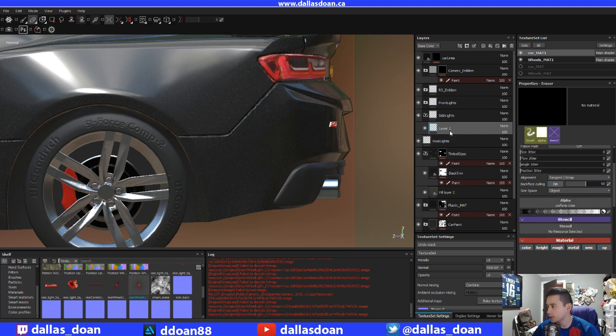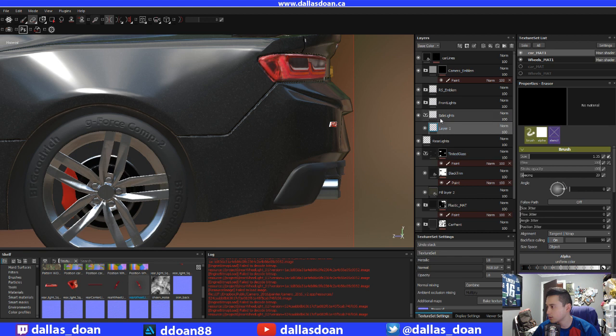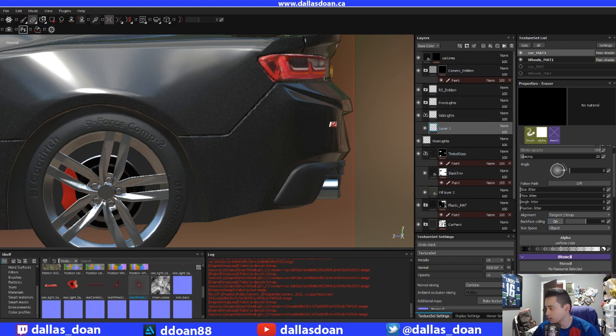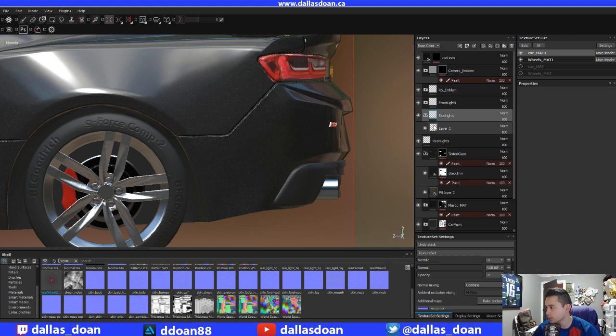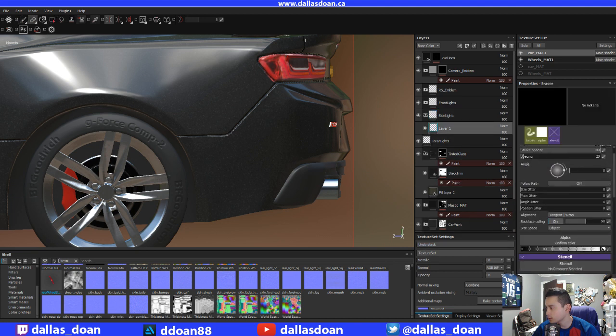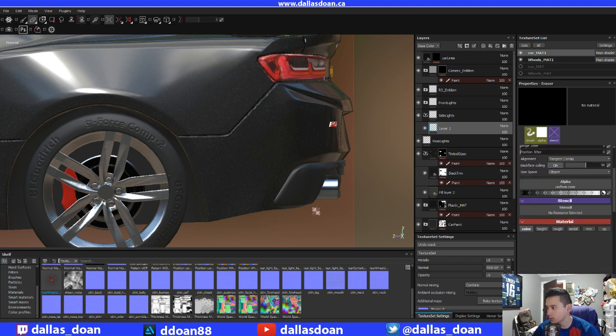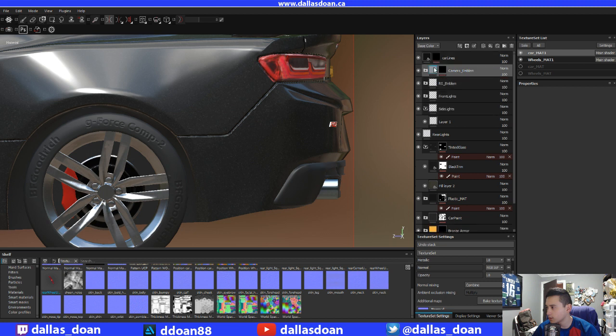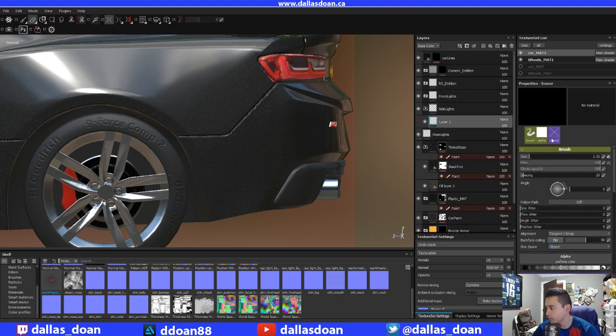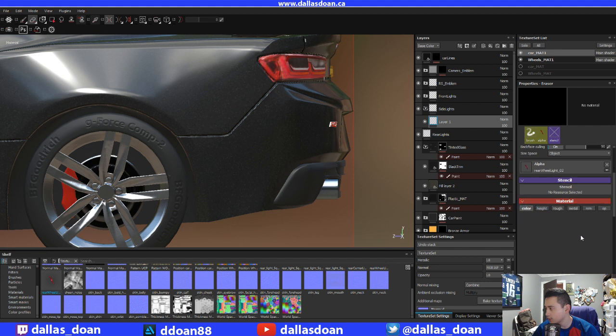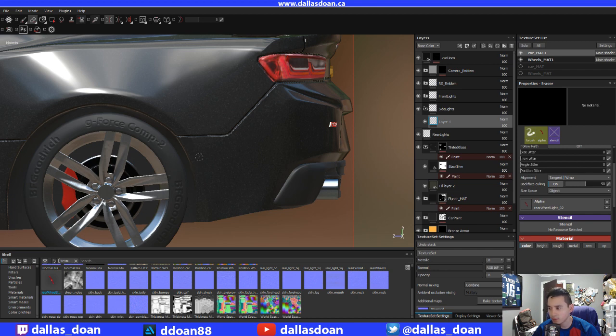Not the alpha. I need the, where is the color? Let's remove this here. Where is the color? What happened to the Z color? What happened to the material? The material. Oh, that's why. Oh, okay.